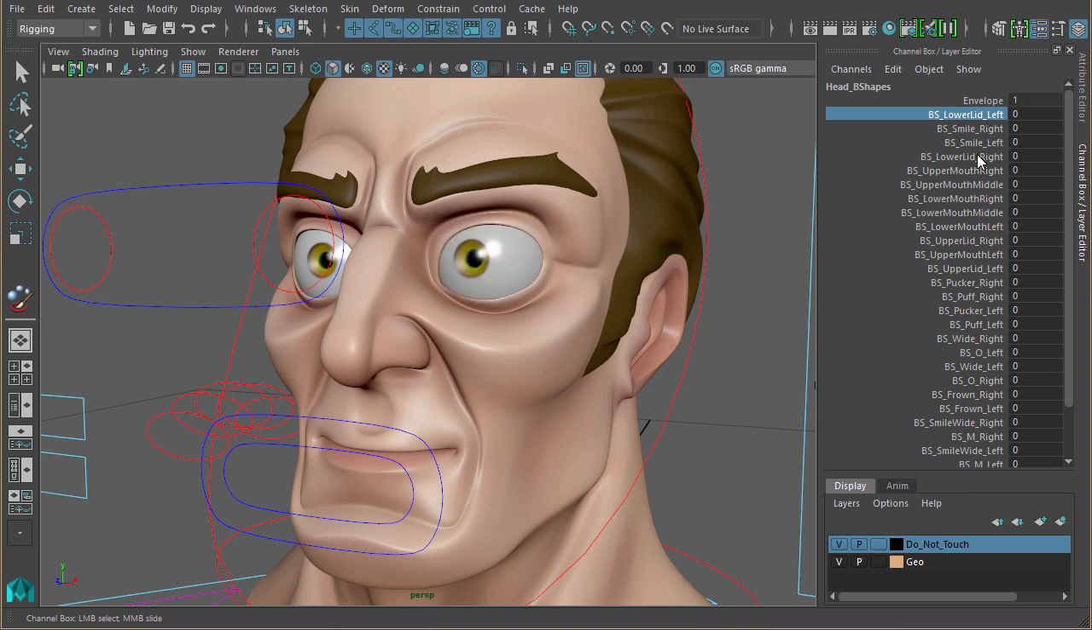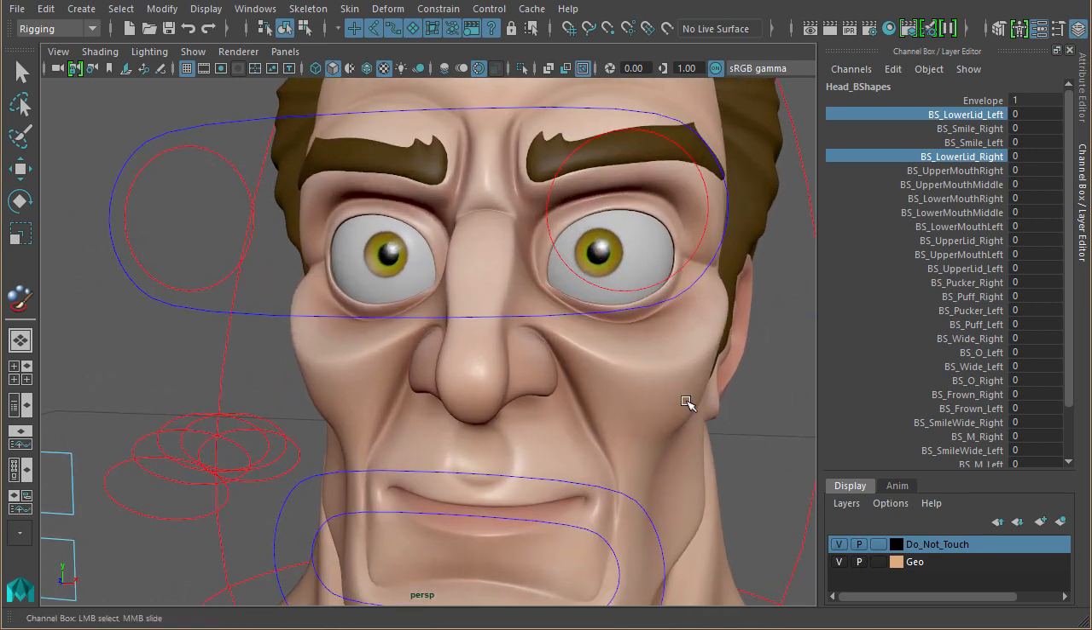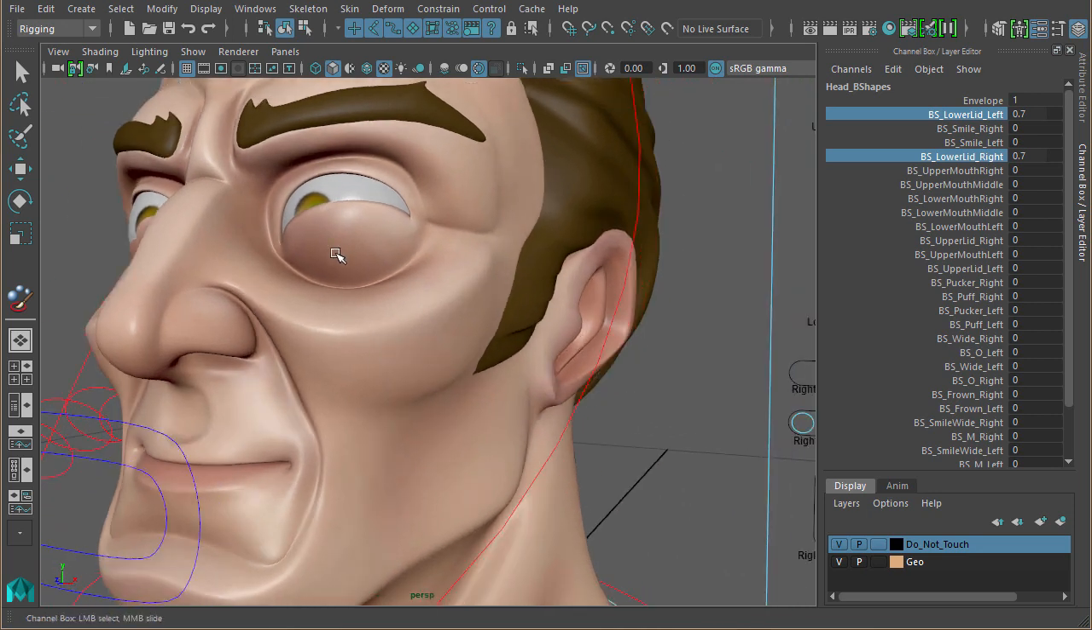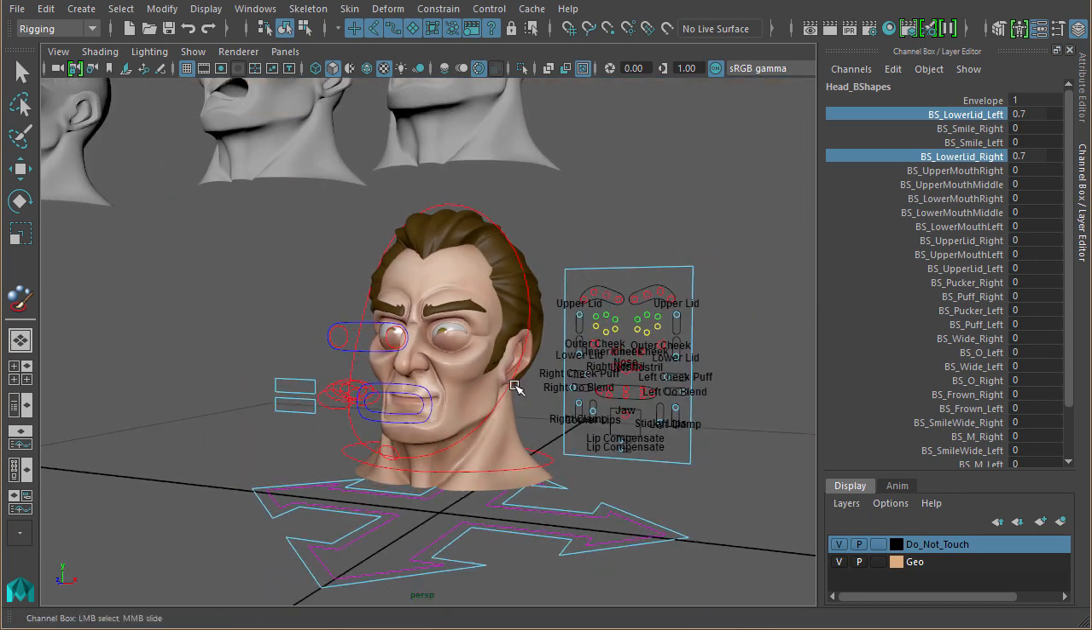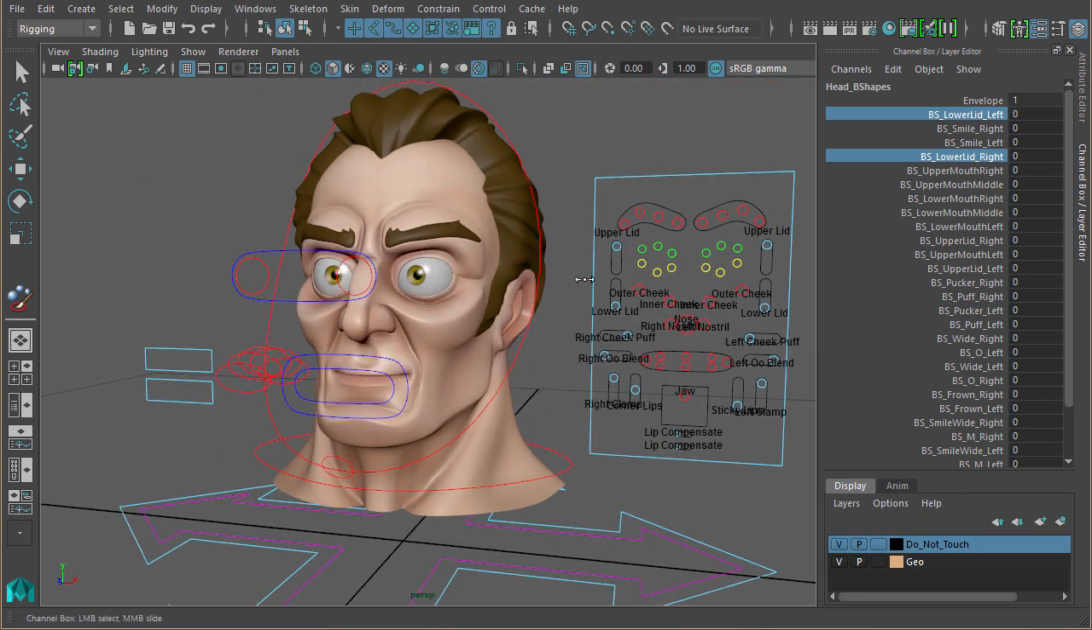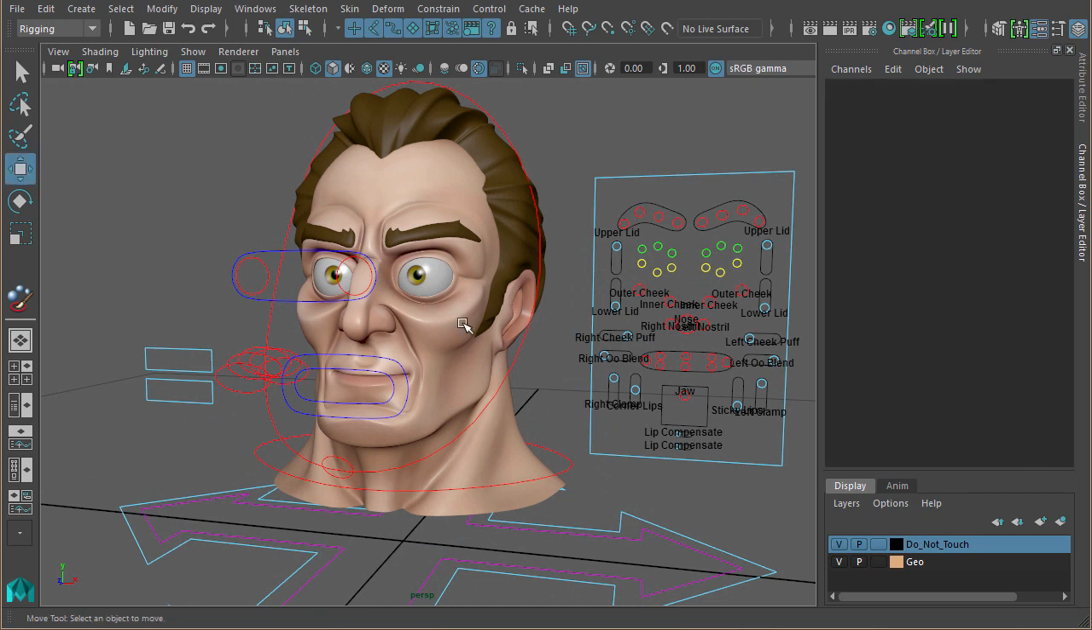But let's do lower lid right, and compare the two. As you can see, that one is much nicer than that one, which is going right into the eye. And as I say, that might still be going into the eye a little bit, but you can just tweak that halfway blend shape. So that was just a little extra tip on what to do with the eyelids.